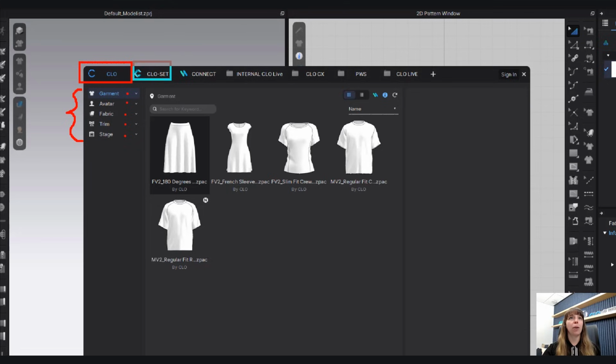The next tab over is our CLO Set tab. So the CLO Set is CLO's kind of cloud communication, makes tech packs, all sorts of really cool stuff. So if in future you want to go and check that out, closet.com. And as well, we have the Connect tab here. So we are actually already on the Connect website. There is also a tab in Connect, or in CLO for Connect. So that's really nice to be able to have that right there.